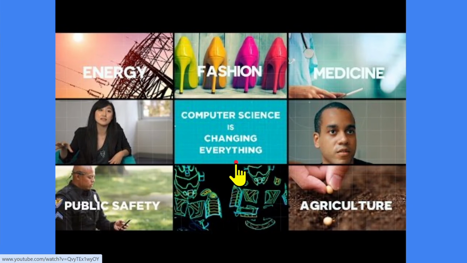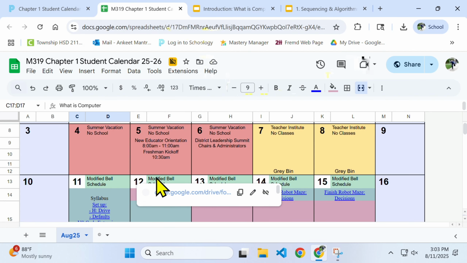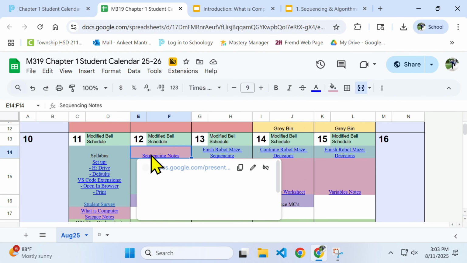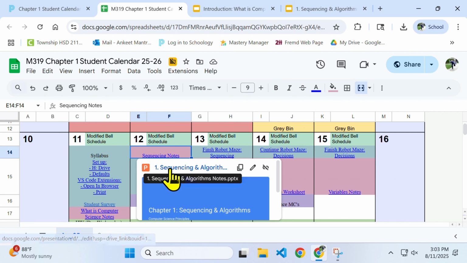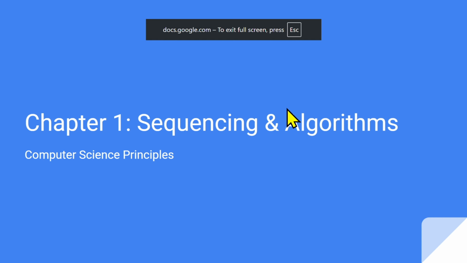And that's it for these notes. There's normally a video at the end. I'm not going to show you the video within this video. But that's it for these notes. So let's go back to the calendar and click on the notes for today. The 12th, we have notes on this topic of sequencing. So go ahead and click on that, and we will talk about that.